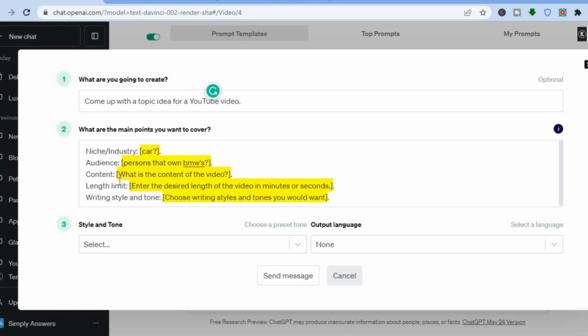And content, what is the content of the video? And I'm going to say it's about cars. So I'll simply type in cars. And then you will length limit, enter the desired length of the video in minutes or seconds. So let's say I want the video to be 8 minutes long. So I'm going to type in 8 minutes right here. So let me do that real quick.